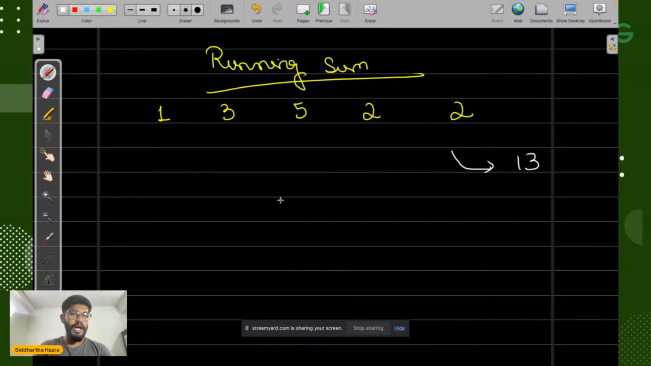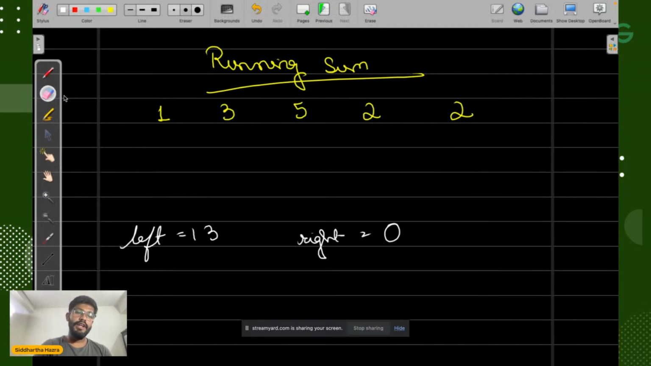Okay, so now this is the sum of the left part. So I would simply say left is equal to 13 and right is equal to 0. Okay, we would start from this point. Whenever I hit an index, I would first subtract its value from the left. So 13 minus 1 would make it 12.